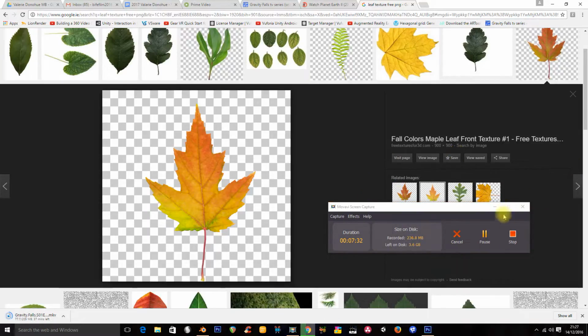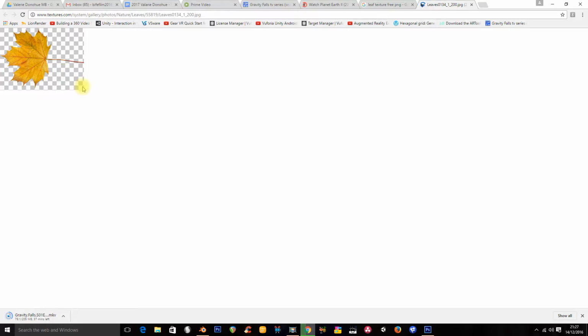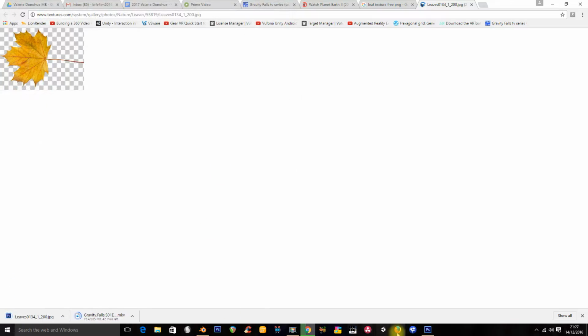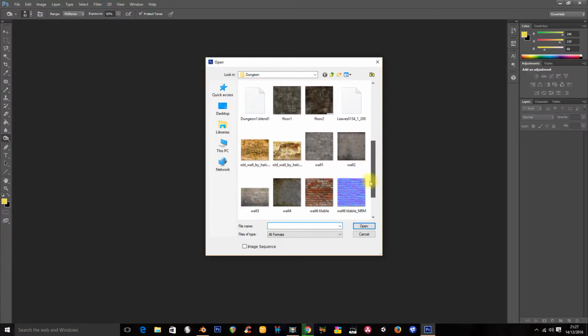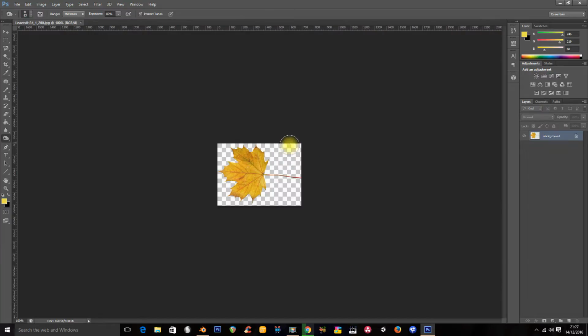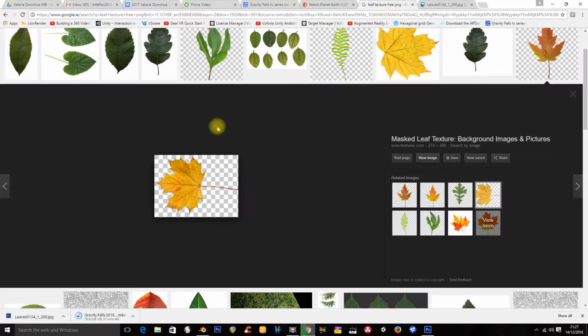Okay, so let's see what we've got here. I will just save that as a leaf, and we'll open it here and see if we can make a... We'll save it as a... Oh, there it is there. So it is a JPEG, so it's not what we want, and it's not very good. So let's go back here and see if we can get a better image.